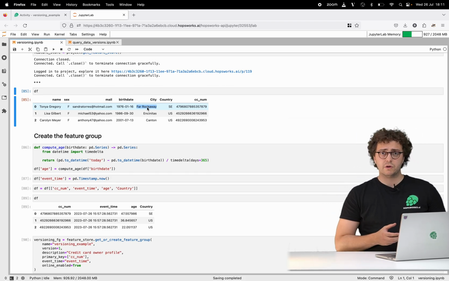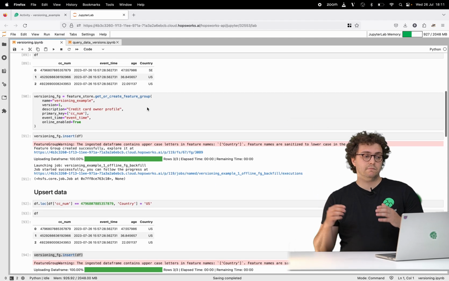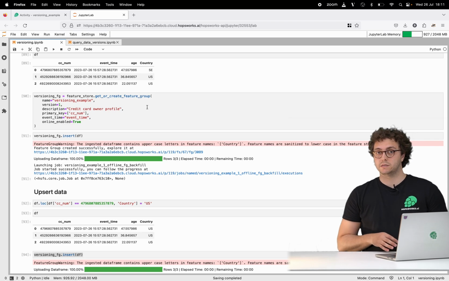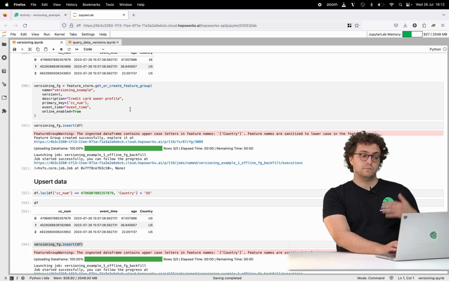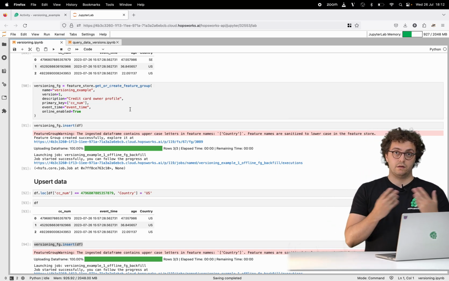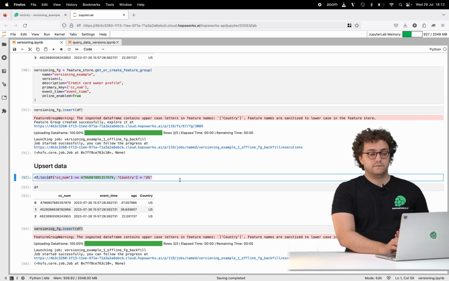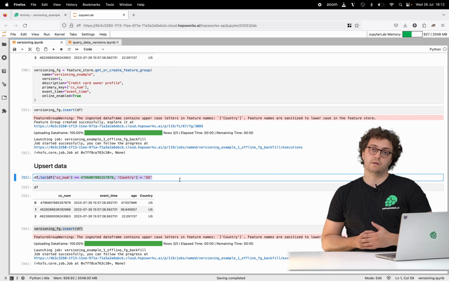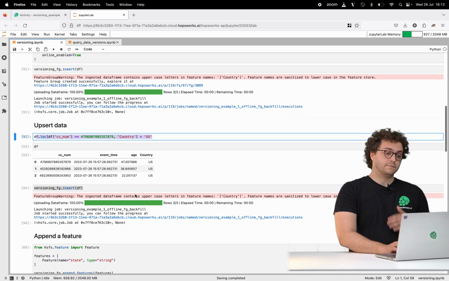So what you can do is go in and supply the same primary key. In our case, it's the credit card number for this specific feature group, and the event time, because the combination of the two makes the unique key in the offline feature group. And we're essentially updating those values to now have the country as the US, and we're going to write the data into the feature group, right?